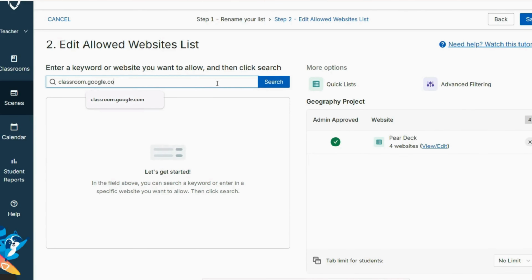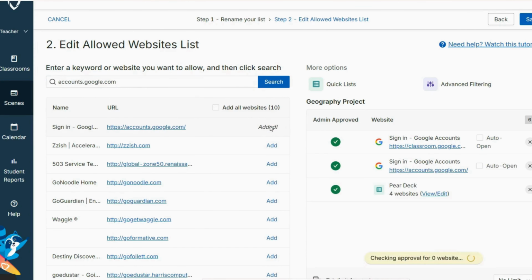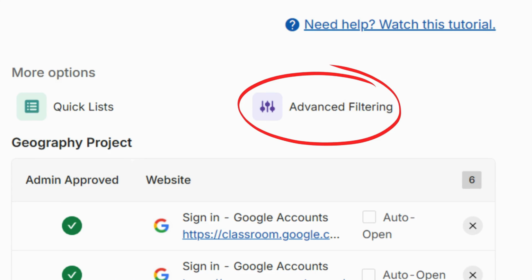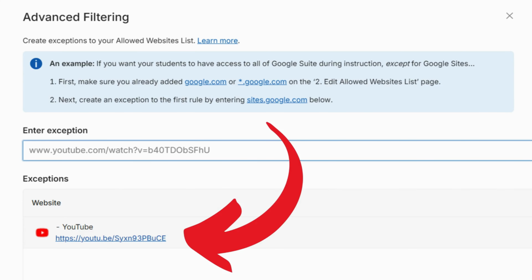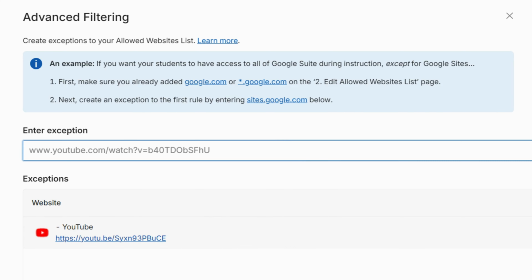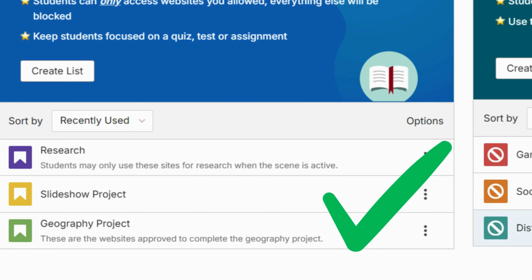Keep in mind we need to be very specific with allowed scenes. For instance, if you approve classroom.google.com, you should also approve accounts.google.com so your students can access the sign-in page. If you want to get very granular, you could also add exceptions. For example, youtube.com is blocked except for this specific video. But it's not required to go that deep into it. Next, you can decide if you want to limit how many tabs students have open and click Save. This scene is now ready to go for when we want to start an active session.